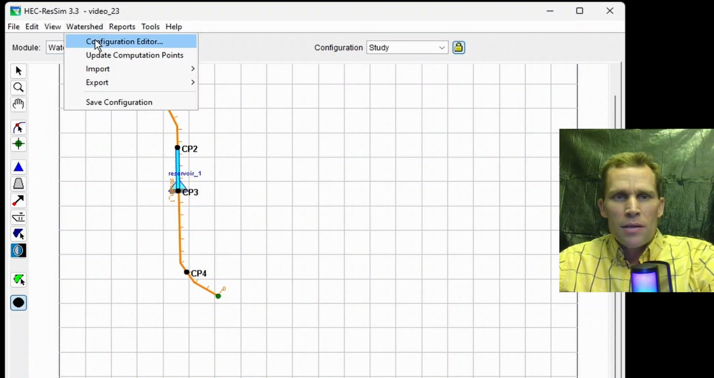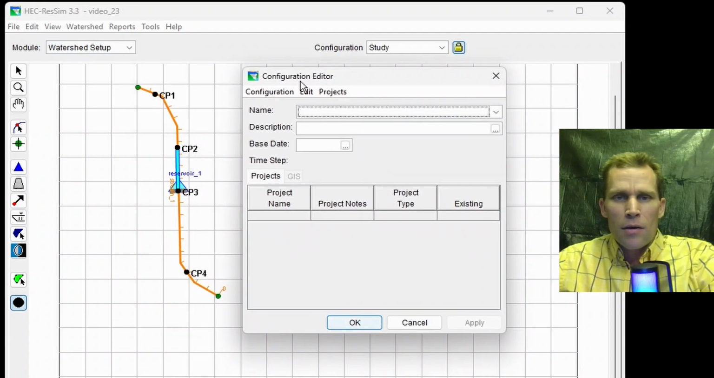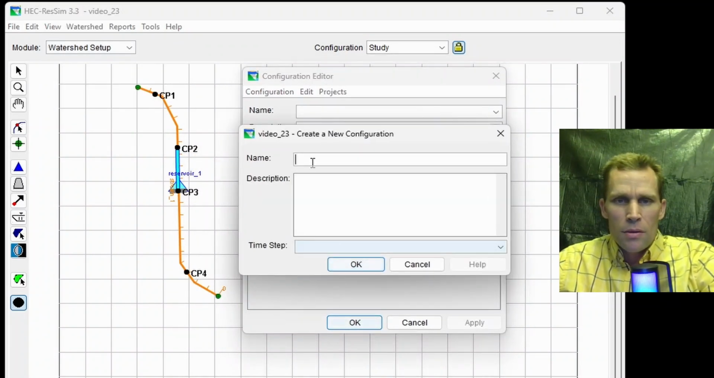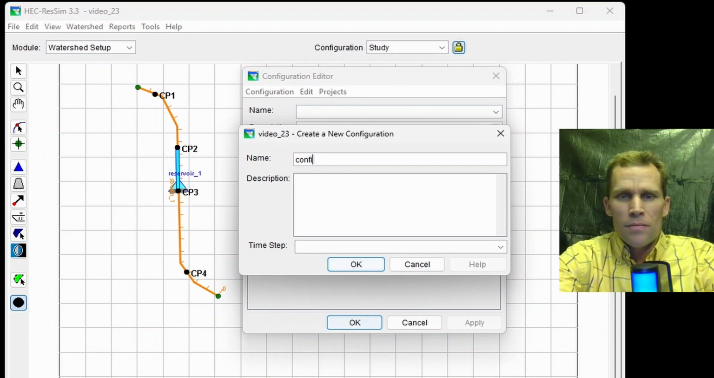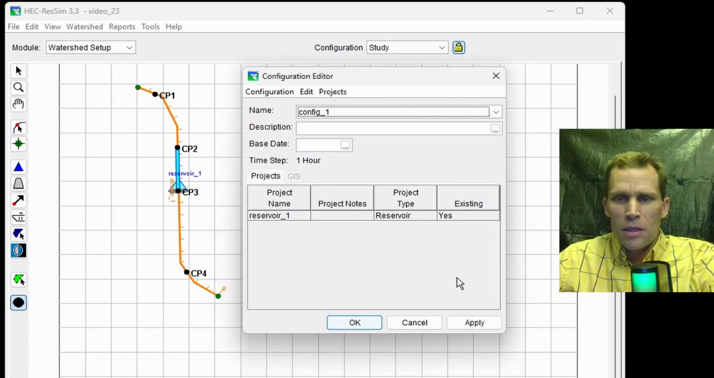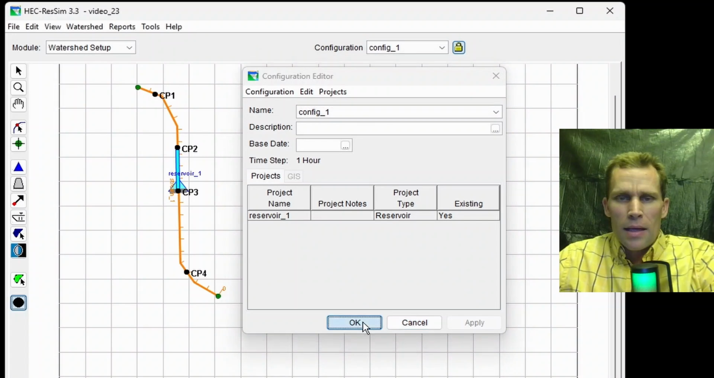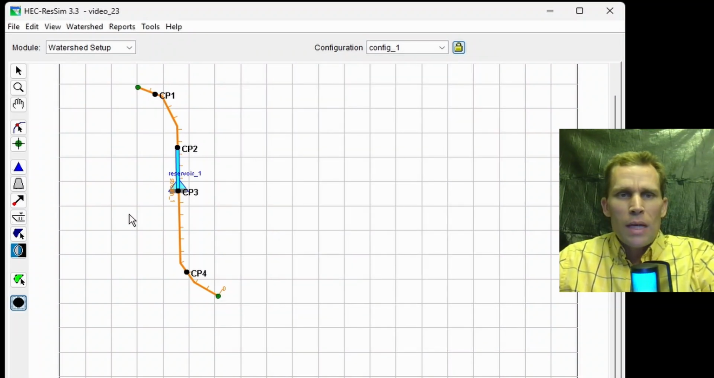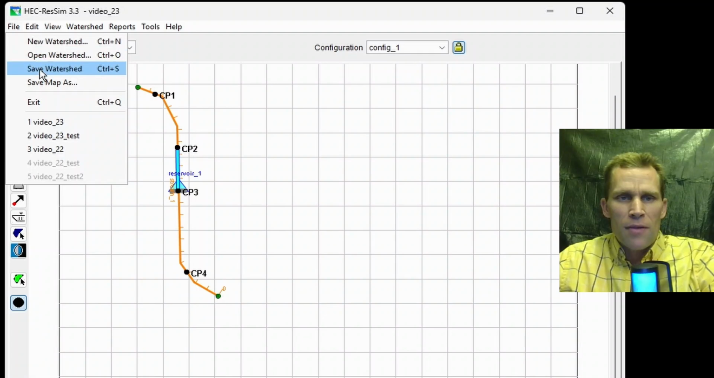All right, watershed configuration editor. I'm going to go configuration new. Then I'll call this config 1. And set a time step, which is not really used. Apply and OK. All right, so that's all we need to do in the watershed setup module. Make sure to go File, Save Watershed.